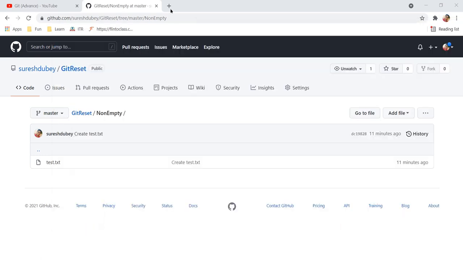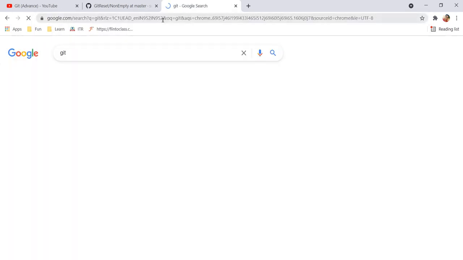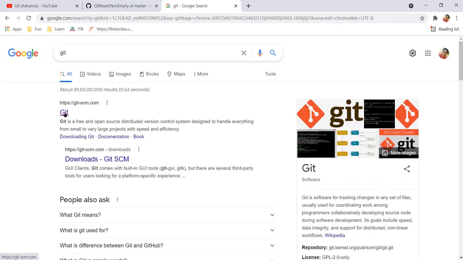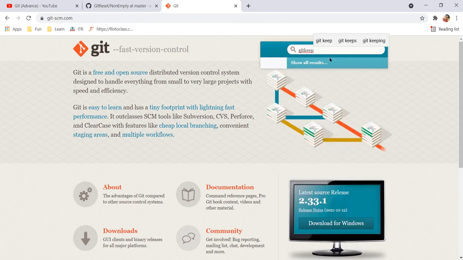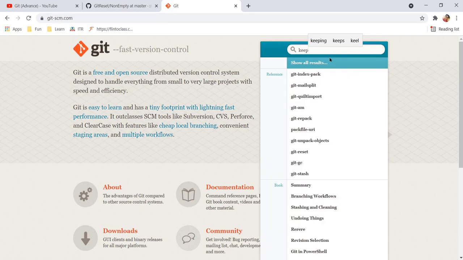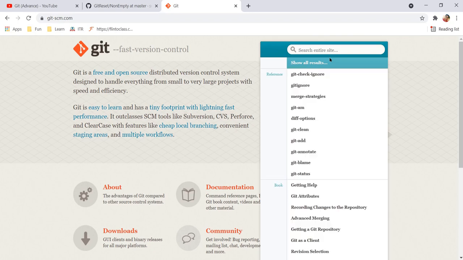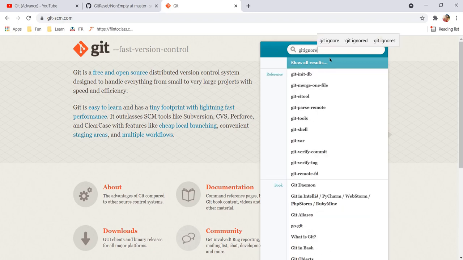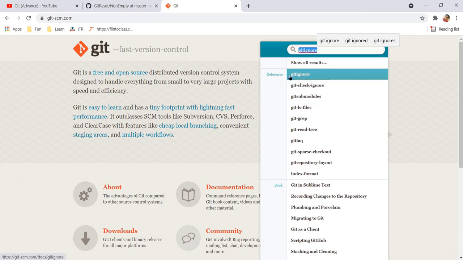And if I show you the Git official documentation, git-scm.com, if you search git keep, we are not getting any suggestion, or .keep, no, right? So that's why I'm saying it is not an official solution. Whereas if you search any other feature of Git, then we get an appropriate result and suggestion over here. Like I search for gitignore, so now I'm getting all the suggestions which are related to gitignore.